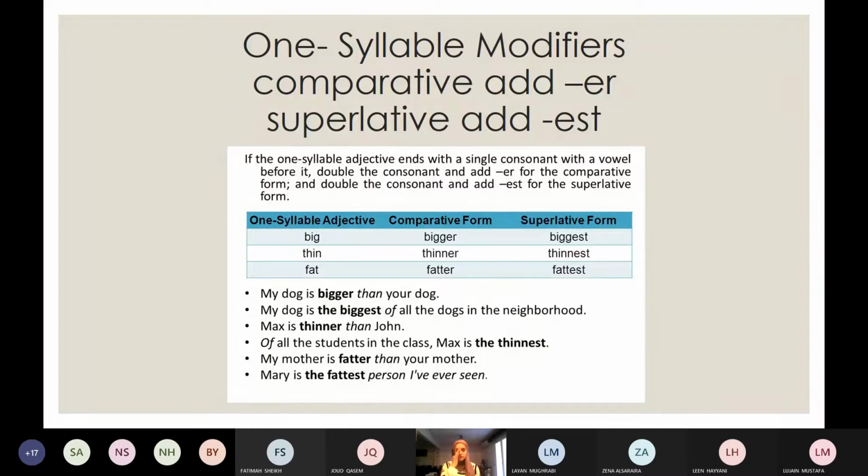The only case I want to mention is if a 1 syllable adjective ends with a single consonant and there is a vowel before it, you double it. It's not written in your book, but I prefer to say it to you. Like big, thin, fat, there is a vowel before the last letter, so we double it. That's why we get bigger, thinner, fatter, not thiner with 1 N.